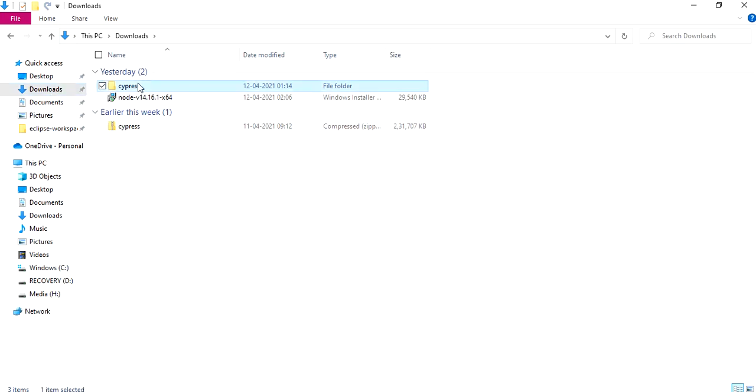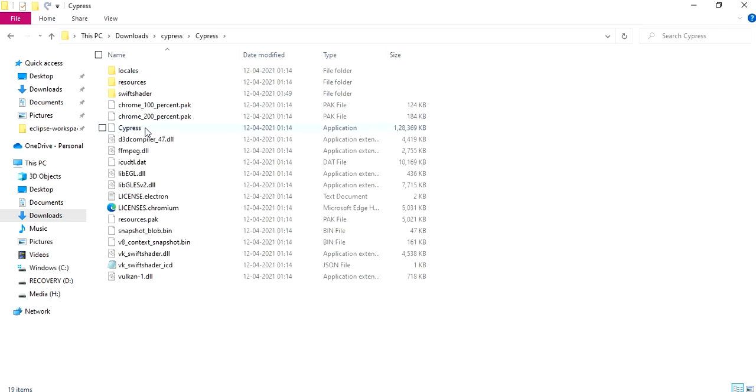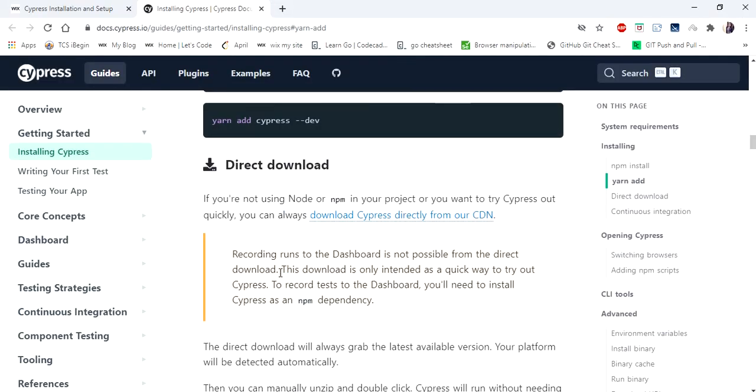If you unzip this, it is going to have a Cypress folder. Inside that, you will have an application, Cypress. If you double click and open, you will see the same UI we opened via command prompt. On the site itself, they recommend to download and install it via npm, as recording runs to the dashboard is not possible when you download it directly from the site. So it's better and recommended to download it via npm.